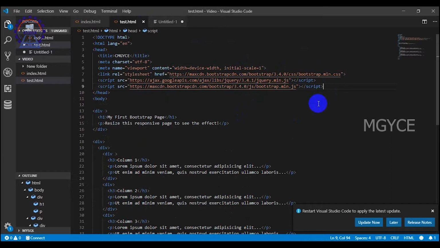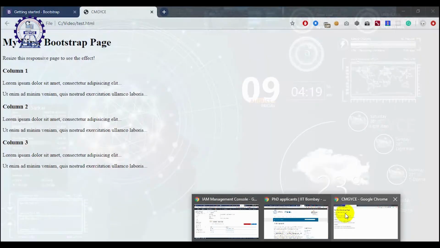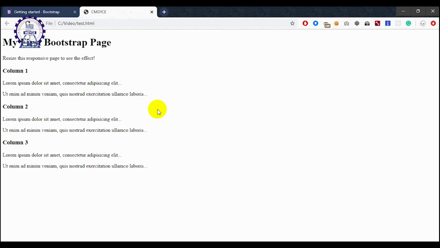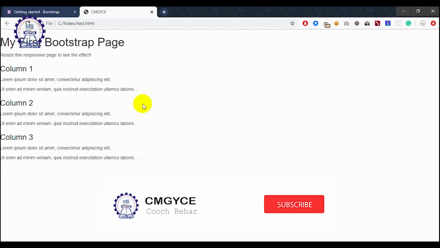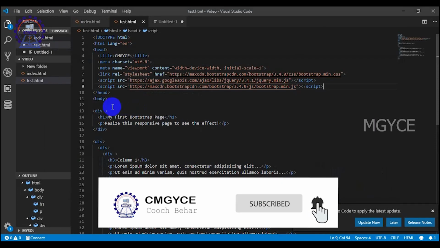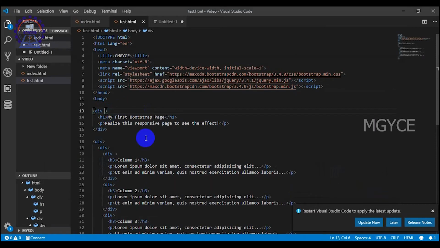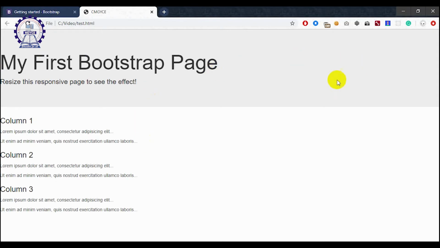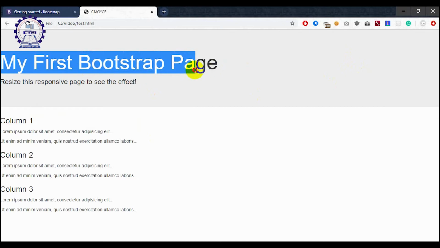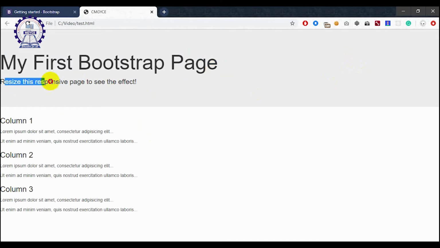So I just save it. Now if I just refresh the page, you can see that I got a beautiful font, right? Now let me add some classes. If I just add a class, Jumbotron, what is it going to do? Just refresh the page and you can see that I got a beautiful background and my font size became bigger, and this font also.